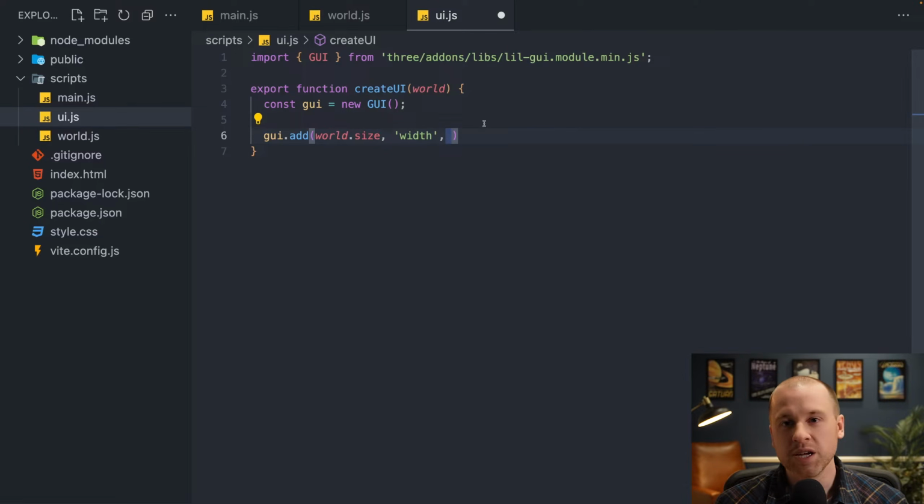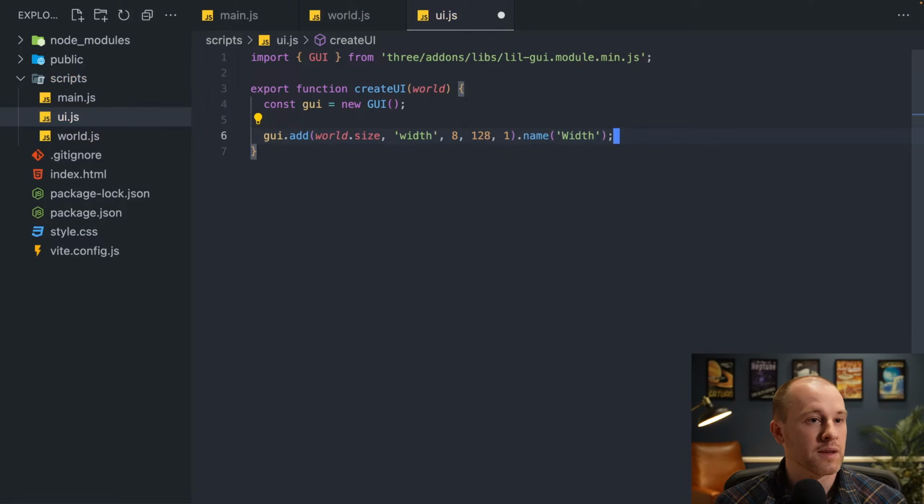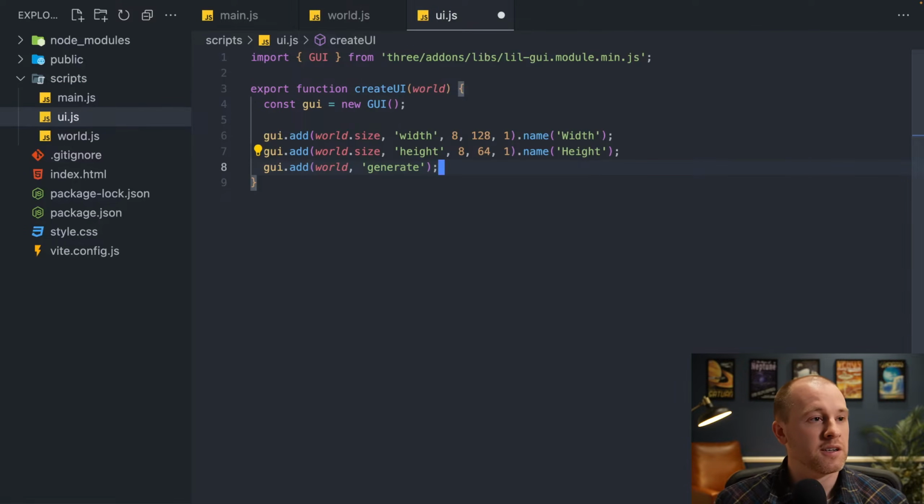And then we can also set some minimums and maximums and step values. I want a minimum of 8, a max of 128, and I want to step 1 at a time. And then we will call this width. To do a similar exercise for the height here. And then finally, we want to be able to regenerate our world. So I'll just add a button here. I'm giving it the world object and passing in the name of the method that I want the button to trigger.